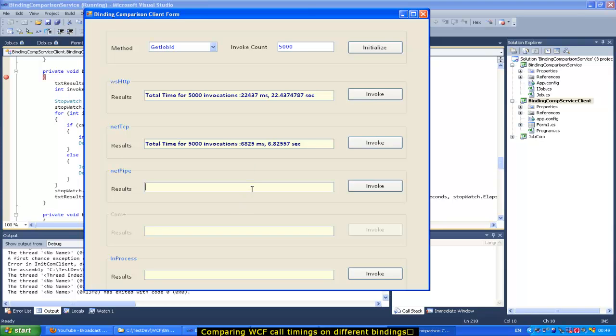Now there is another binding, net named pipe binding, which we get out of the box in WCF, and that is best if we are invoking the service on the same machine. So I have just pressed the button, and let's see how much time it takes on net named pipe binding. Okay, on net named pipe binding it is slightly lower than net TCP binding. So net TCP is 6.8 seconds, whereas net named pipe is 6.5 seconds. There is a small difference, but we can say it's a bit more efficient than net TCP binding.